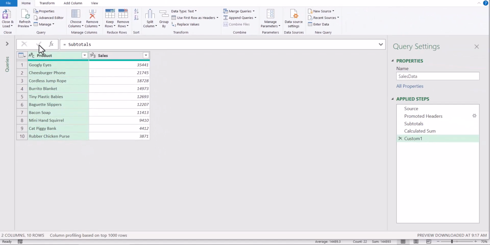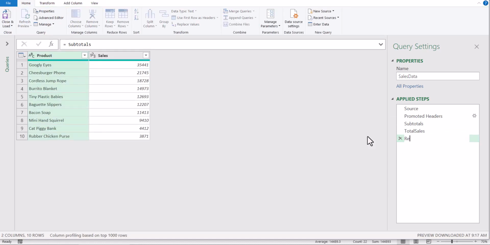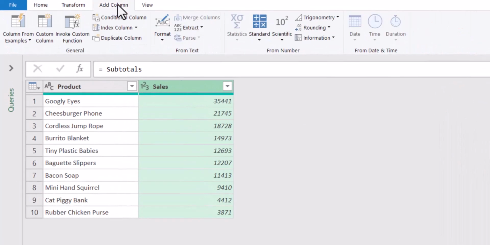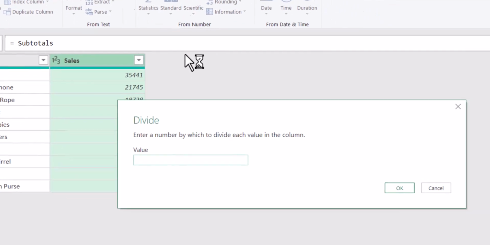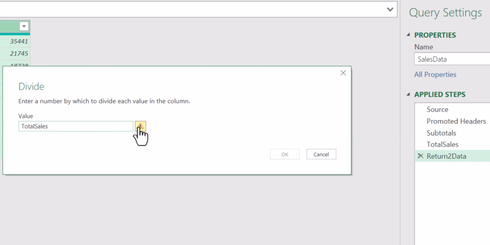We want to now take each sales as the numerator and divide it by the calculated sum, which is the denominator. I'm going to rename the calculated sum step to total sales. I'll rename this step to Return to Data. Selecting the sales column, we'll click Add Column, Standard, Divide. Now, unfortunately, we can't refer to the step total sales, because this field is expecting some sort of value.